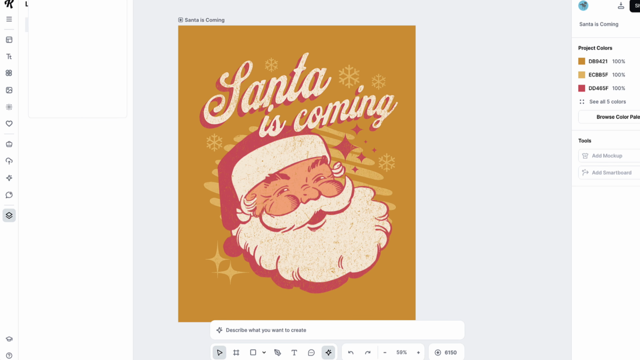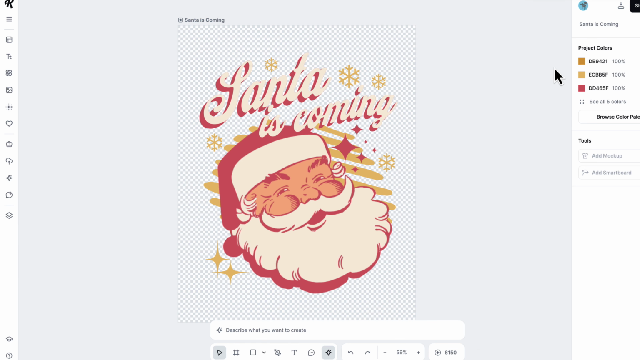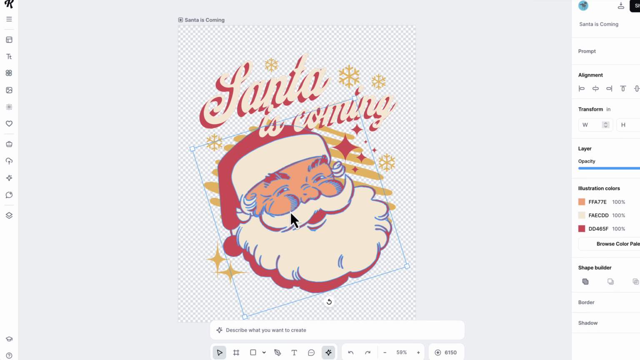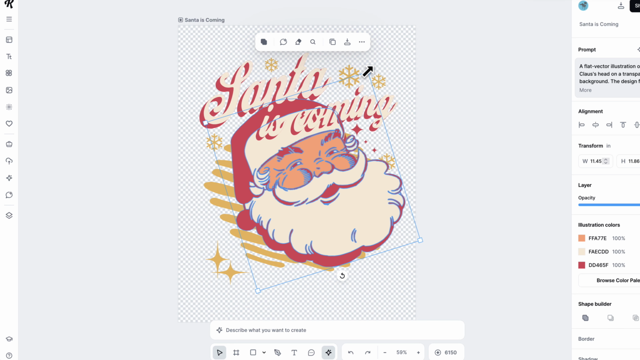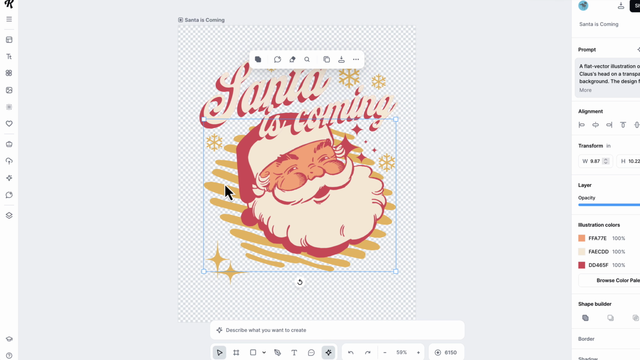All right. So now I like this, but we're going to have to do some customizing. So we're going to go to this menu to the left down. This is our layers. We're going to go down to the bottom one. I want to go to background and click that off. Okay, that's nice and clean. I'm going to make this Santa a little bit smaller. I'm going to get rid of that thing in the background and I'm going to move that down.